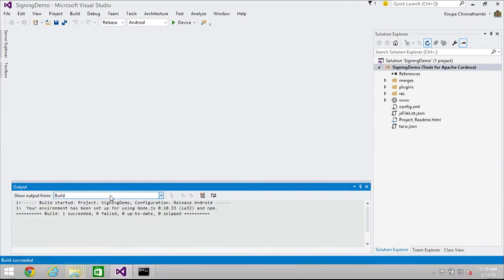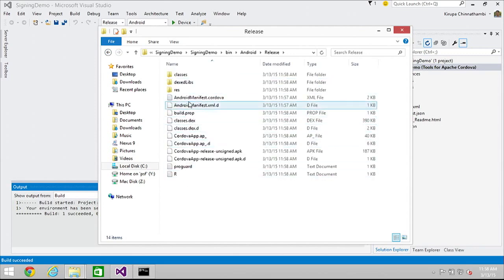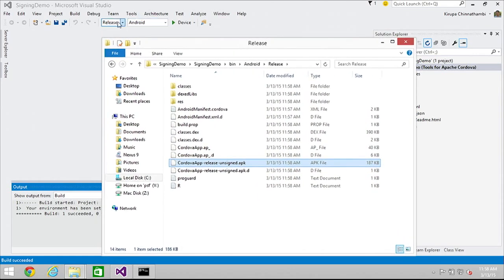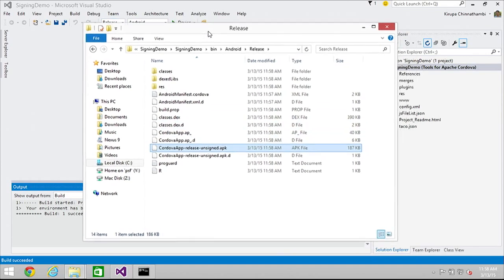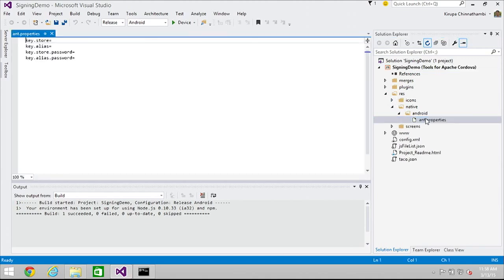So let me now go to my bin directory. Let me go to Android, release. And you'll see a bunch of files that are created. The ones that are most interesting are the ones with the APK file extension. Notice right here I have Cordova app-release-unsigned. So the release flag comes in because I actually built for a release configuration. The unsigned part is what I want to fix next. To sign a file, the way Cordova does it is in your res native Android folder, you have an ant.properties file.